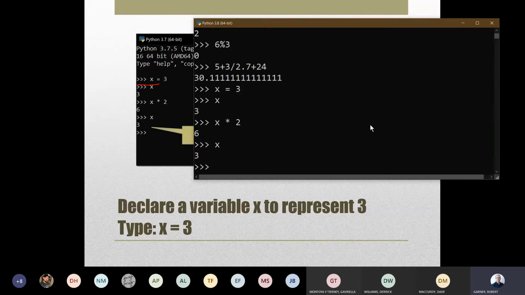Now, let's say I wanted X times 2 to be stored in X. Well, I can do that, but I have to do this. I have to say X equals X times 2. So now this statement is saying, hey, multiply X times 2 and store whatever that is back into the same variable X. And if I do that and now display X, I can see that X has in fact been modified.